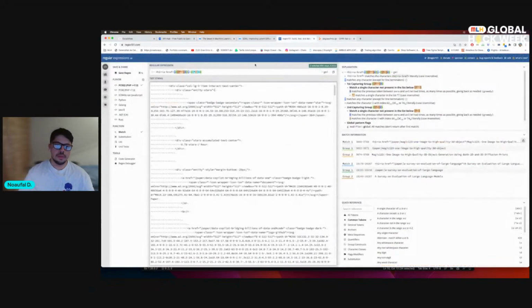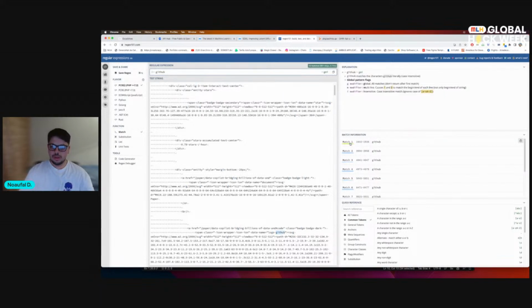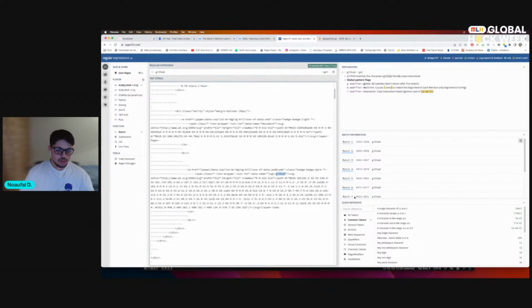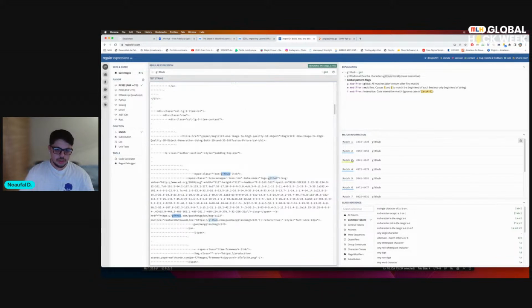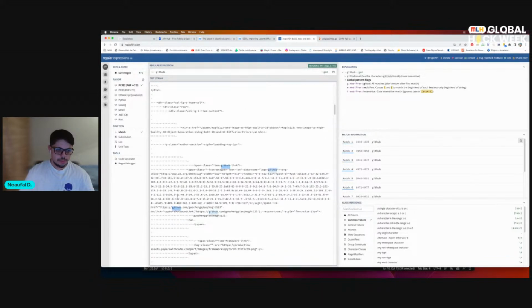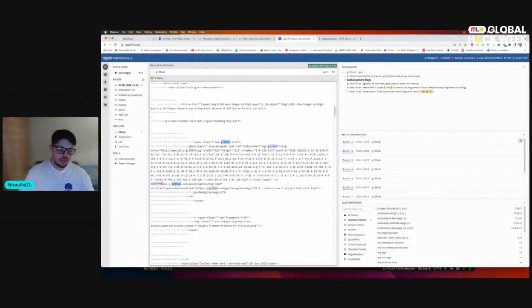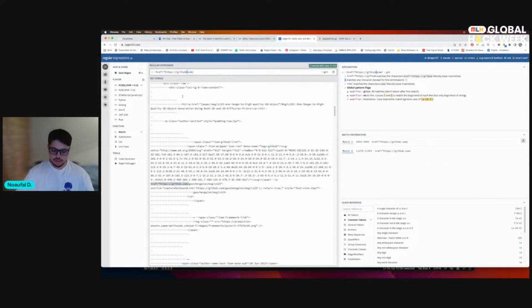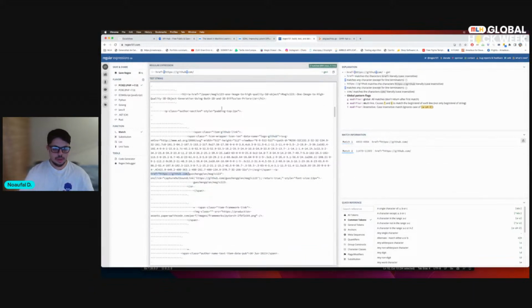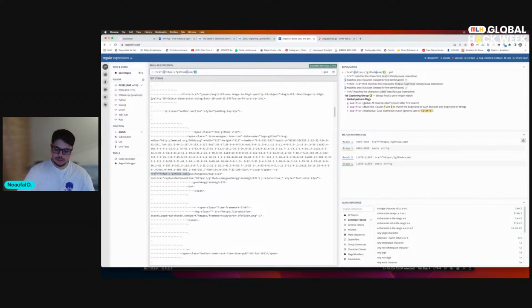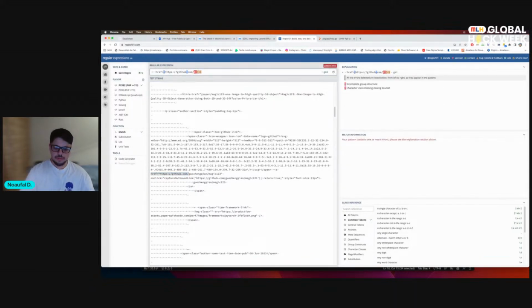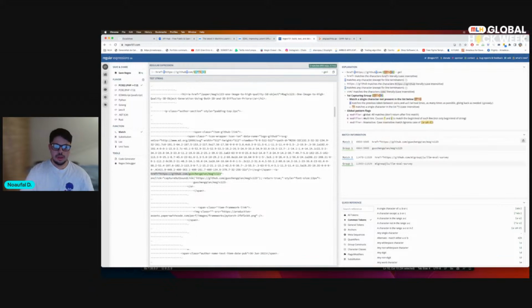Okay, let's see if we can get the GitHub one. Okay, so there's a match. There's another match. So we can have the GitHub repo. We can do this like this and get the last part of it. So we can have the GitHub too.